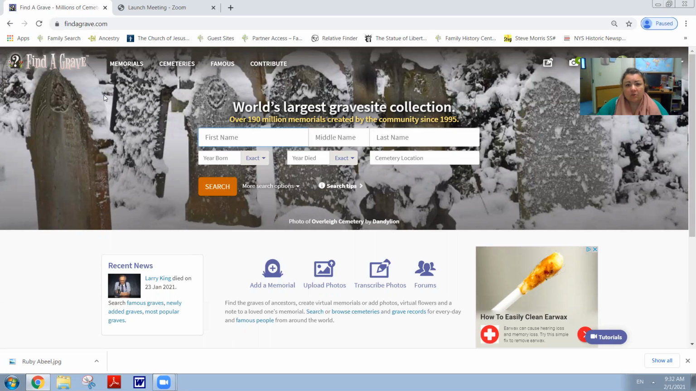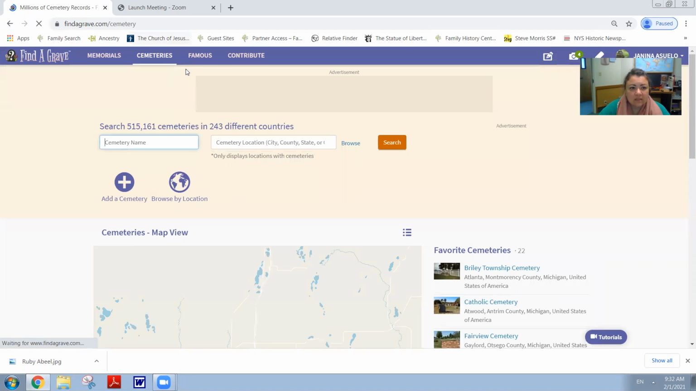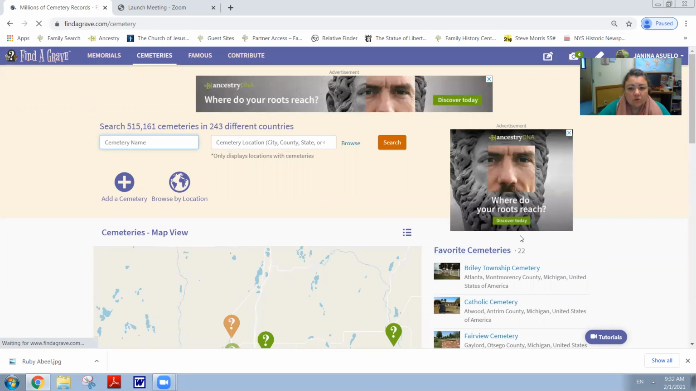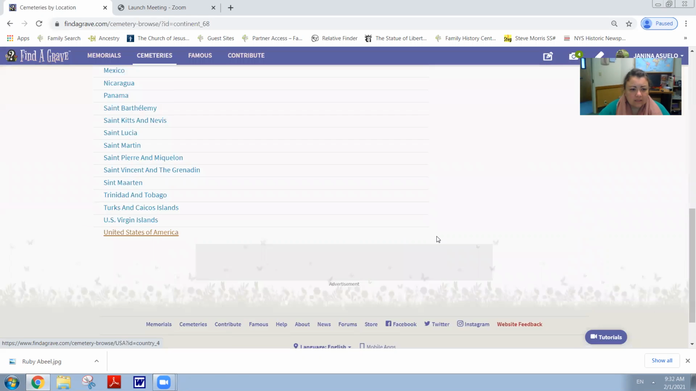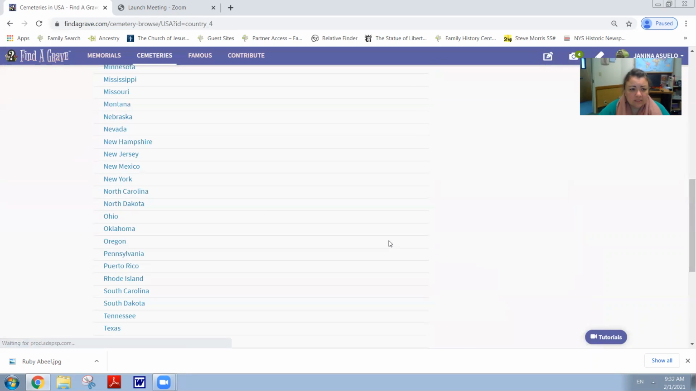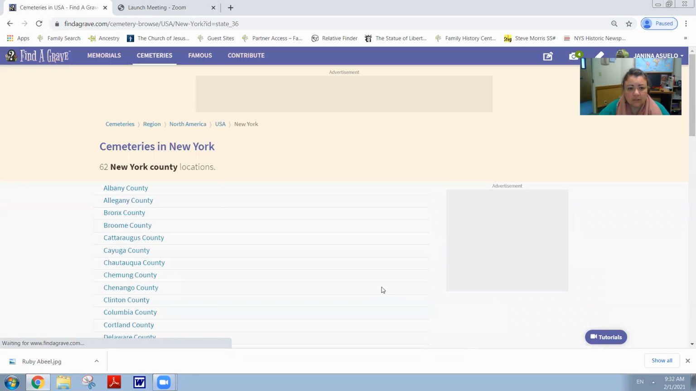So today I want to start with how to use a map. If I'm going on a trip and I want to see what cemeteries are in town, you can do that. So you click cemeteries up here. You can do this two different ways. You can type in the location, so you can browse by location, North America, United States, and then choose whatever state you want. I'll click New York.